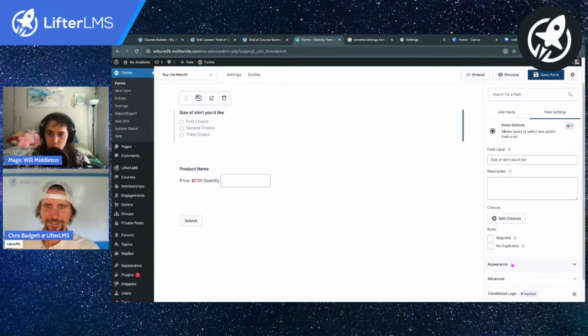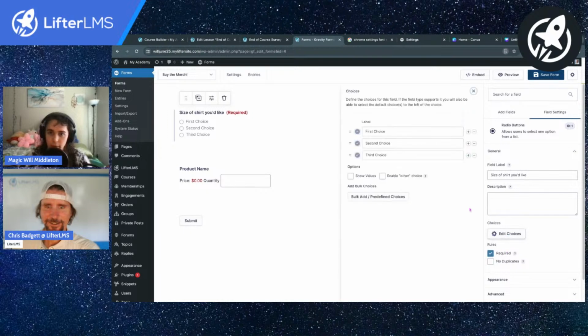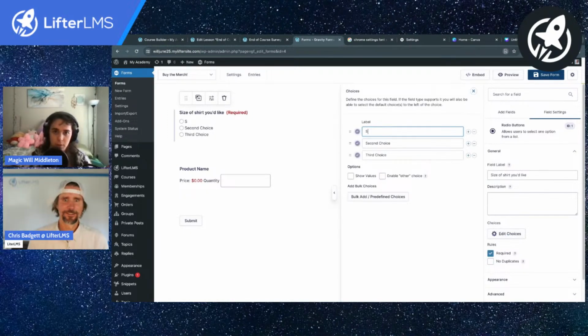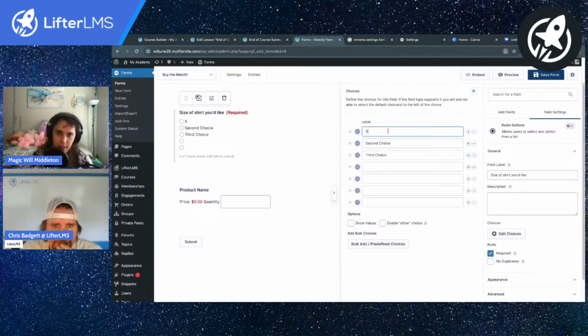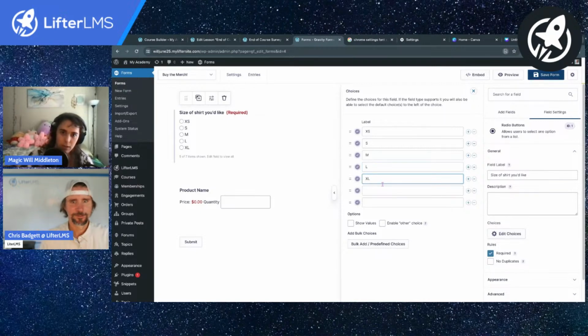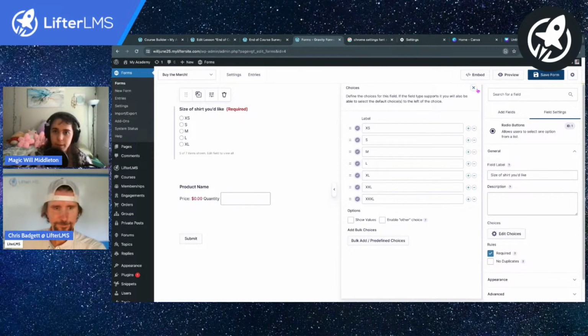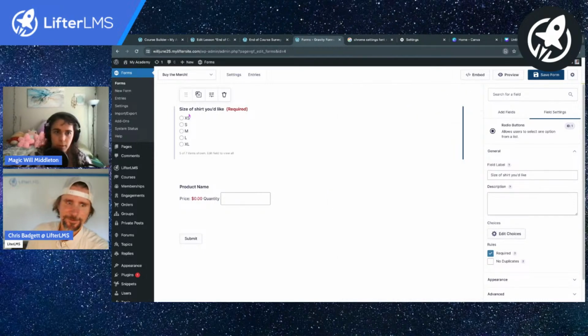Let me jump into my options real quick. This is required. Edit choices. First choice is small. Let's add a lot of these, because I'll order it from Printful, so they can really do anything in terms of printing the shirt. So we'll do extra small, medium. I guess I don't know the sizes. I have one more. I think Printful does 3XL now. I don't know, but let's do that. So these are my sizes.